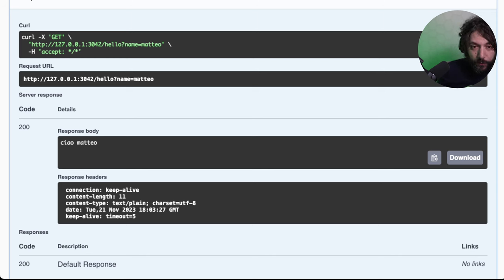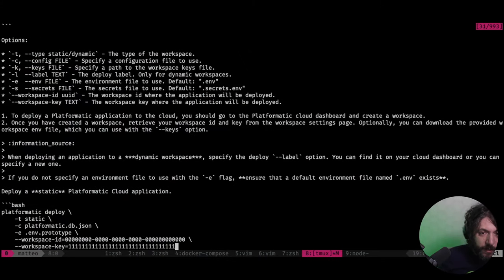So we have a command called Platformatic deploy, and with this you can specify a secrets file, okay? And you can load secrets through this. And by the way, there is also a GitHub action to match, so you don't need to use this if you don't want to. So this is the command. You can see that there is dash s secrets, and you can specify your secrets or your environment files. It's pretty great.